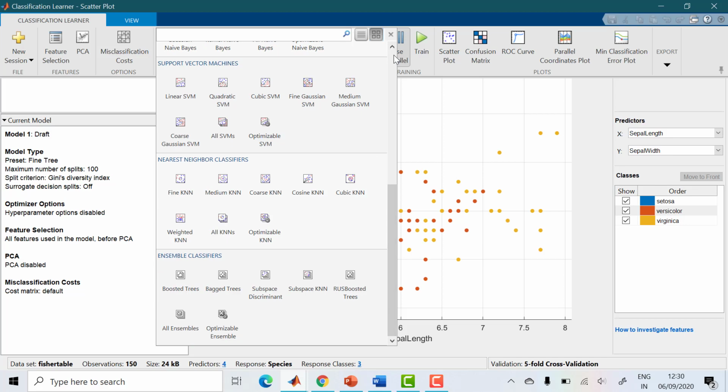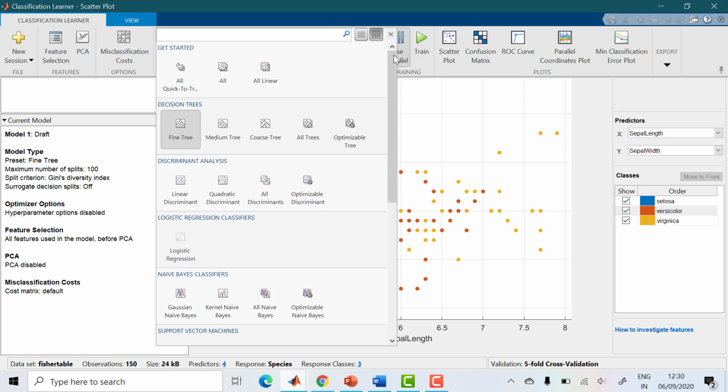First, you have to select the classifier according to your problem. Now, I want to do all and see. You can see here, all. If you click all, then all the classifiers will be used, and it will take time and it will show you which classifier is good. If I want something which is very fast and quick, then you can put all quick to train. When you click this, whichever is very fast, it will do.